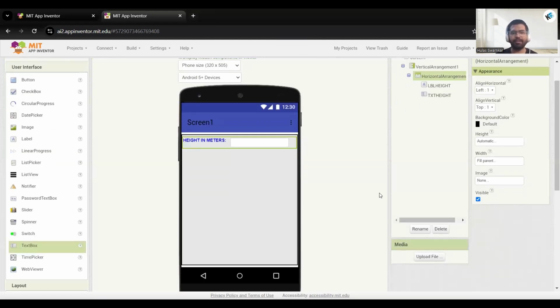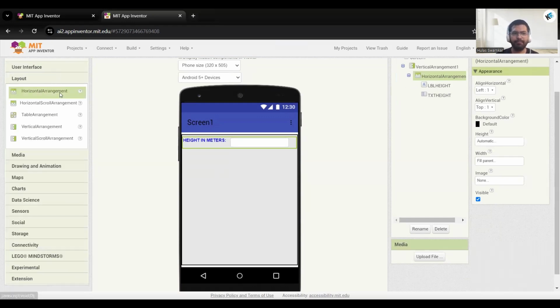This particular horizontal arrangement is only for the label and the text box in which the user can type the height. Now I will take one more horizontal arrangement. This next one is for your weight. At the start, I told you that we need to type the height, and we need to type the weight also. So for the height we have done. Now for the weight, we will do the same thing.